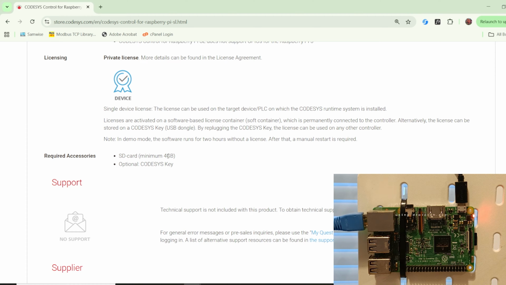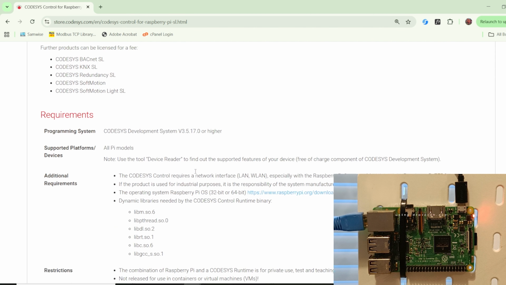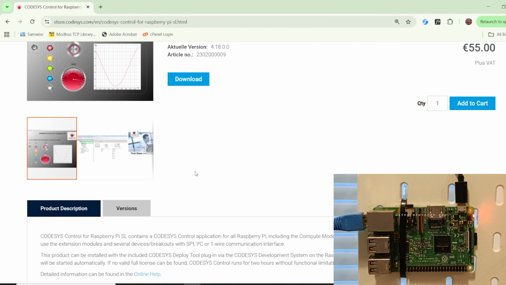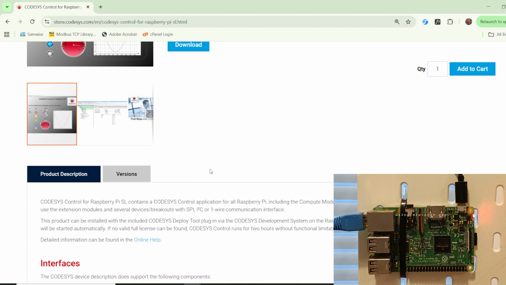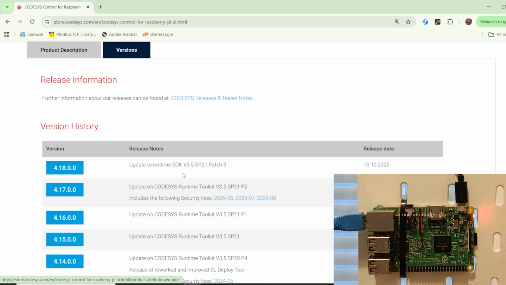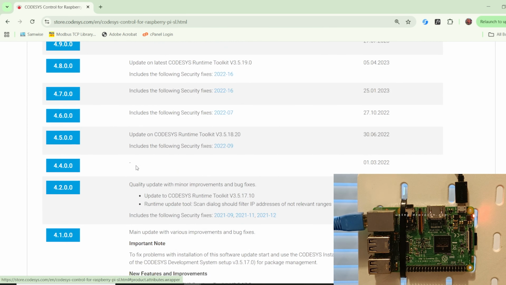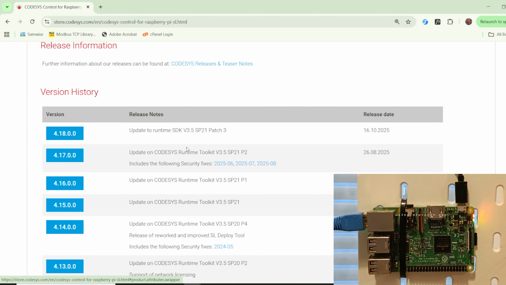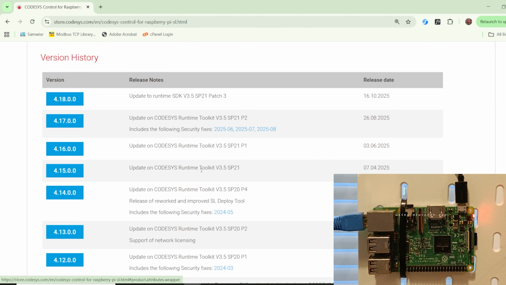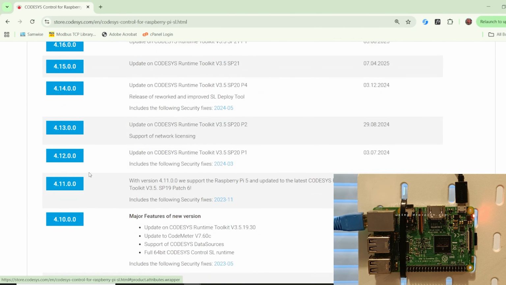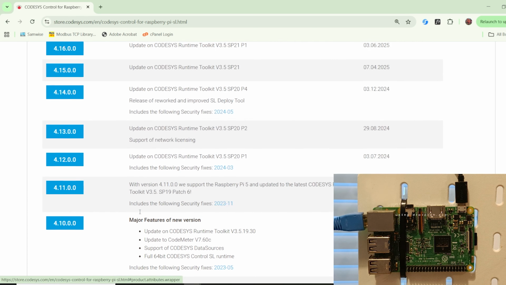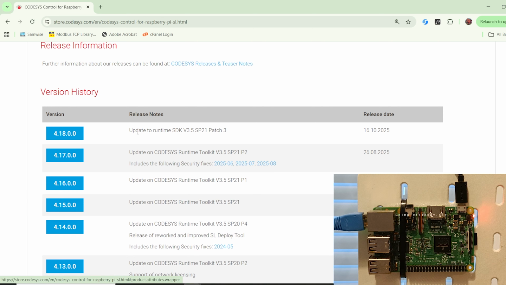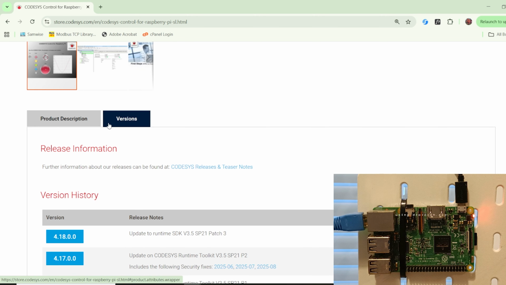SD card minimum 4 GB. We have 8 GB, so still we are good with that. So please read through the requirements there. And then, for example, this is the latest version, but if you are looking for older versions, you can always come here under versions here, and you'll see all the different versions that have been released over time, and you can read which fixes were made, which bugs were fixed from the previous versions, or if you're looking for a very specific version, you can always come here and select the version that you want. But otherwise, we are going to go with the latest version here, this 4.18.